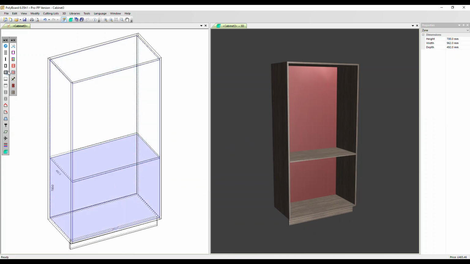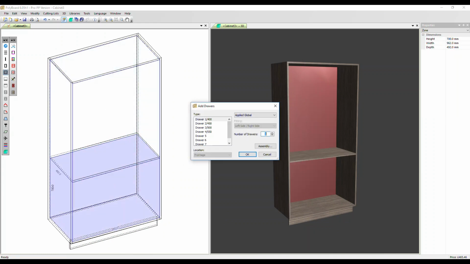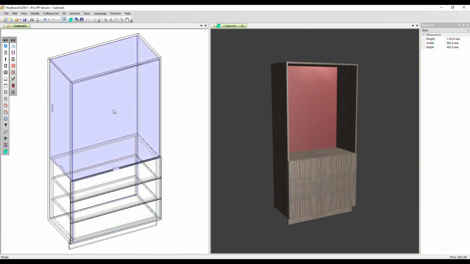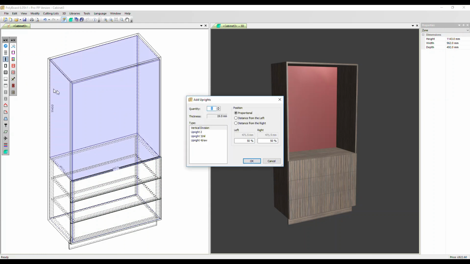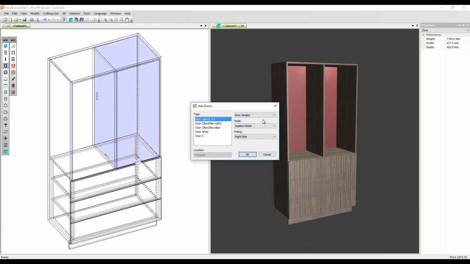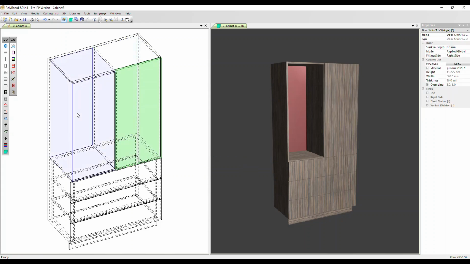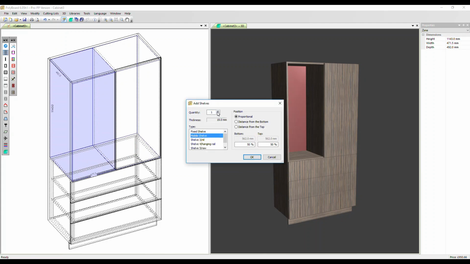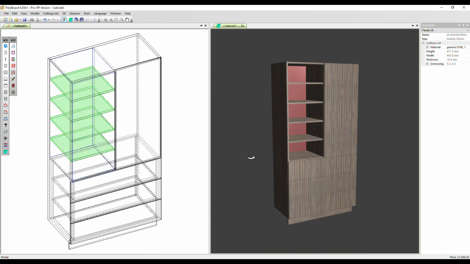Below that, let's put some drawers. Let's select 3 drawers, click OK. In this upper space, let's put a single upright in the middle, so let's leave the position at 50%. On the right hand side I'm going to add a door. I should have a single door that opens to the right, and here in this space let's add some mobile shelves. Let's put 4 of those in. So that's our design finished.